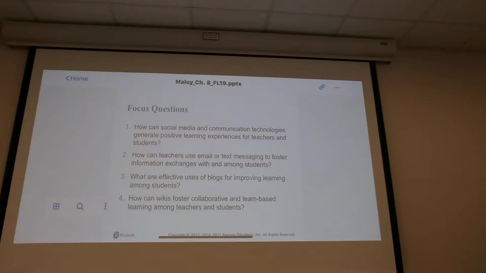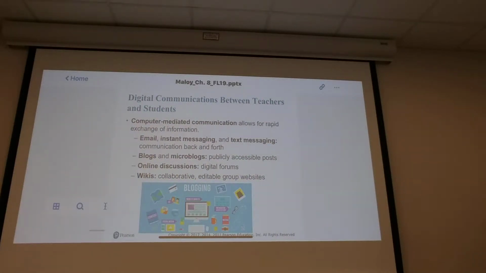So we're going to talk about how social media and communication technologies generate positive learning experiences for teachers and students. And teachers use email, text, all that stuff, effective use of blogging, wiki, and collaboration amongst all that stuff. So, it's some teachers don't have any digital communication between parent, teacher, and student. They'll still do everything by phone or by mail or hard copy, giving the student something to send home, whatever.